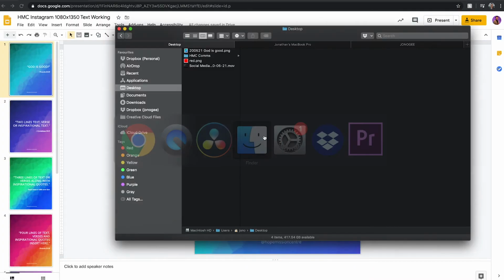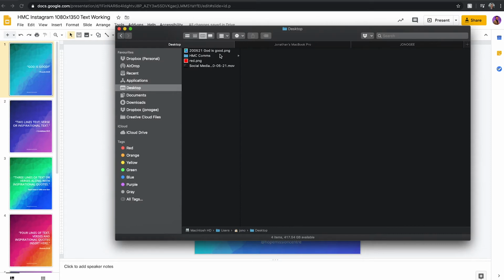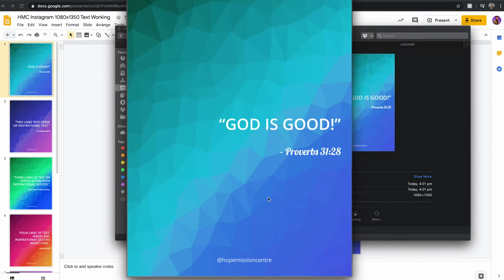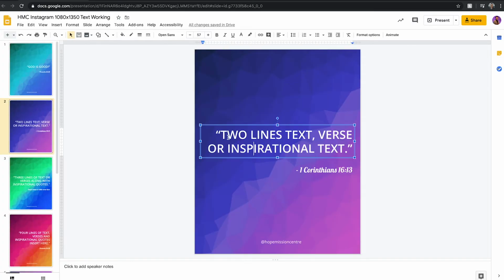Once you've hit save, you can see that it is now on my desktop where I saved it, and you can actually see the actual post here. If, say for example, you did have more than one line, if you had two lines, go ahead and you can do the same thing here. So you might replace this text and it might be God is so, and then maybe on the next line, good.